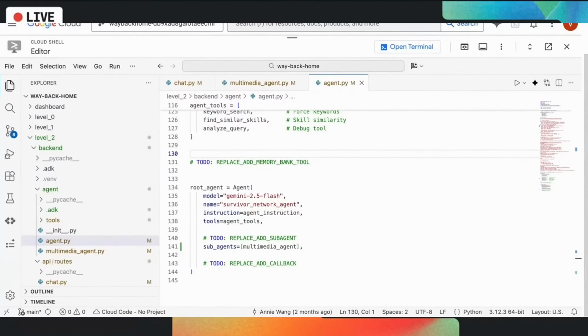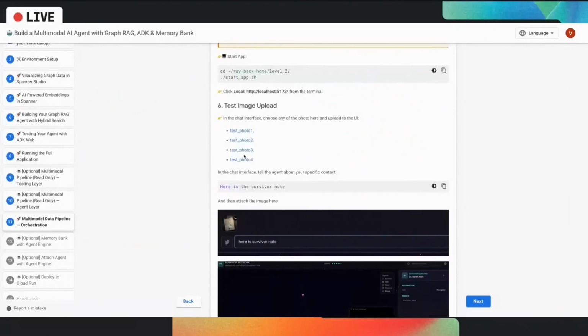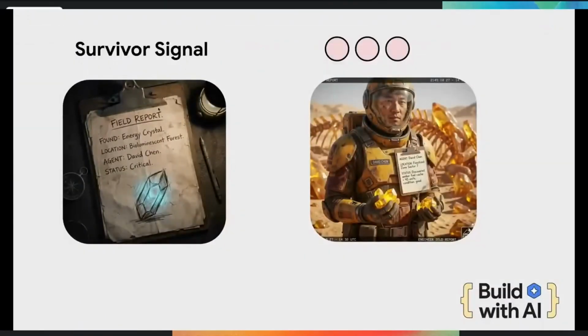When we talk about multimedia data, what we're going to be testing with are these images that you can see here in the lab. There are different test photos that you can use, and essentially they look like this. We talk about multimedia SOS signals. You can imagine someone leaving a field report behind, or you might find an image of someone's profile. We're going to attach this to the model and see what it comes up with when it comes to reasoning. So let's go ahead and prompt this.